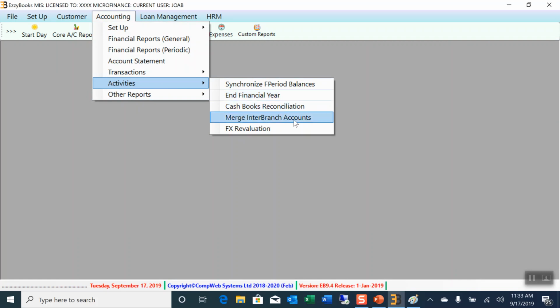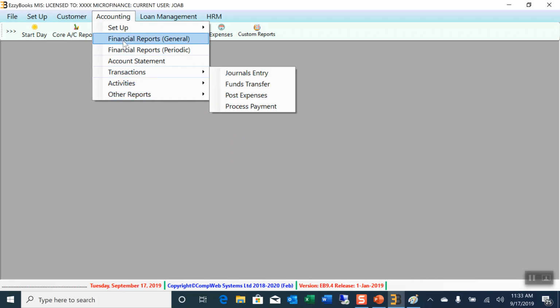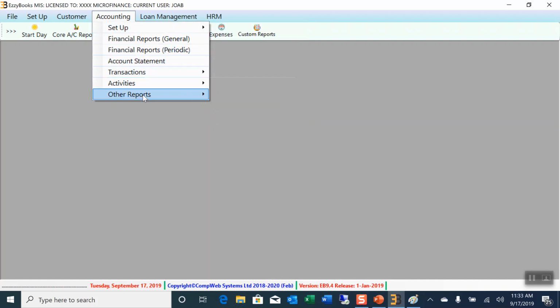We can merge branch accounts. If you have more than one branch and you want a report that incorporates figures for all the branches, we can do that. We have other reports like the reports we showed you: the cash flow position, customer balance list, chart of accounts list, and such.